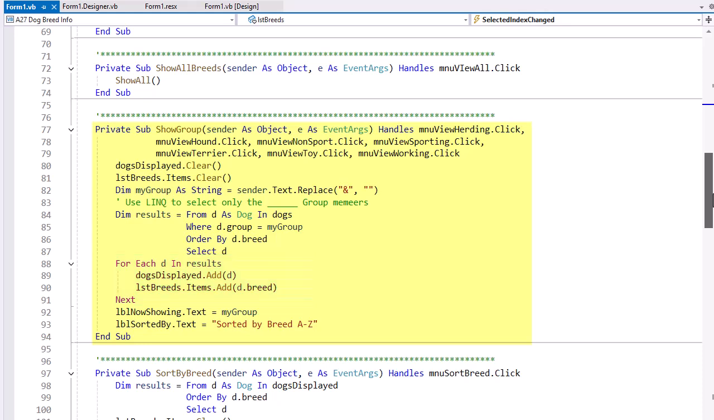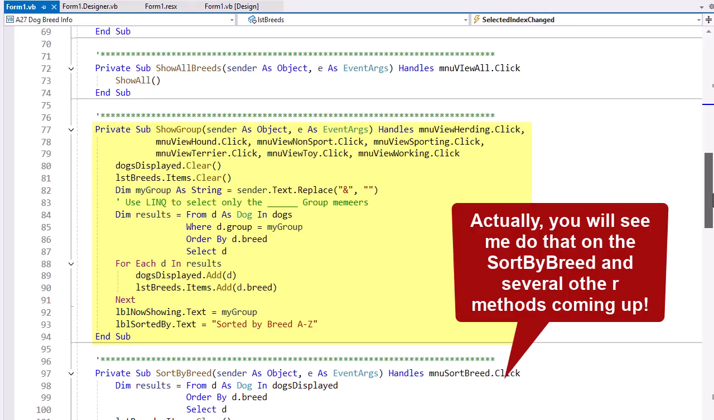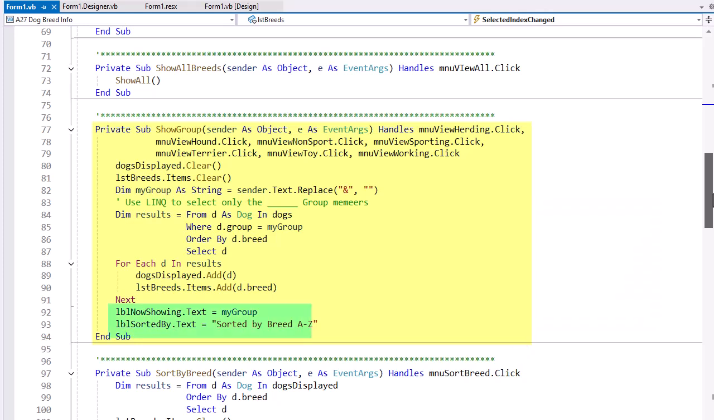Now, I mentioned earlier in a video that the list.clear wasn't working for me, and for whatever reason it worked fine for me here. There was no difference in how I approached this, so I'm not sure about that. If you have problems, go back and watch that video where I also removed the first item in addition to adding the next item. LBL now showing.text equals my group. And we're going to also put below that how it's sorted. Sorted in this case by breed A through Z.